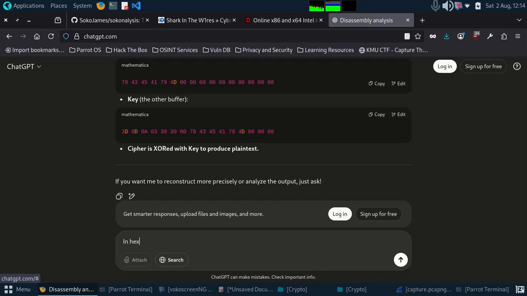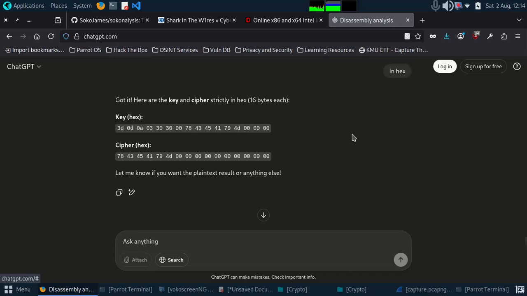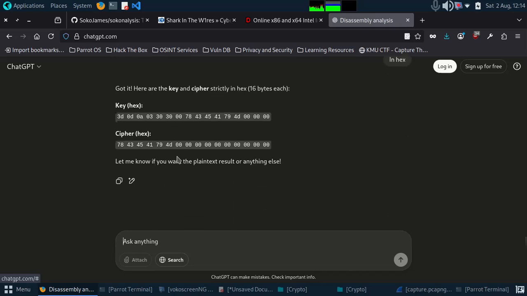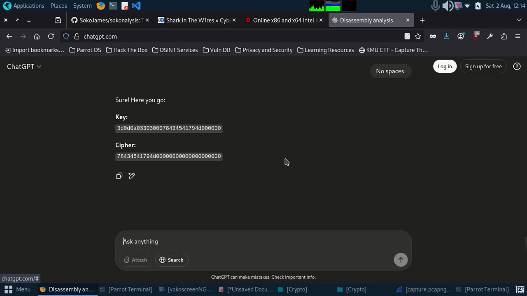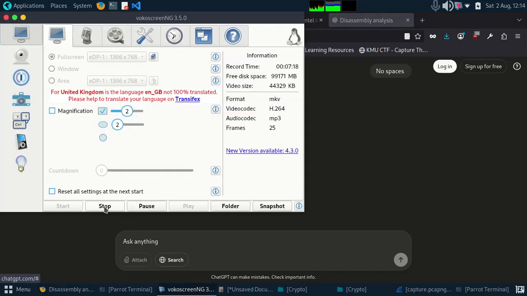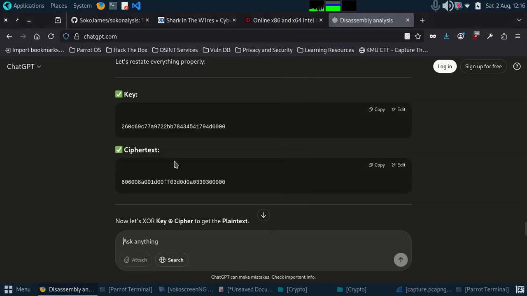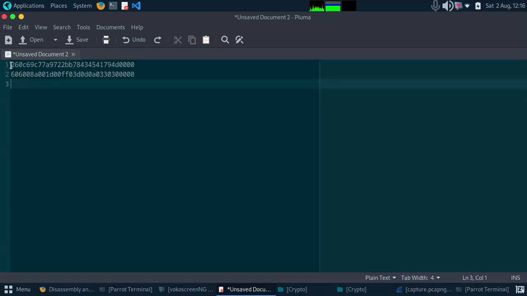Just say in hexadecimal. Now we have that, so let me say no spaces because we don't want spaces. Let me validate this so that we don't waste time. After validating, I realized those were the wrong keys, so I've generated these other keys, and we need to try them out. I've saved them here so that I can easily copy.